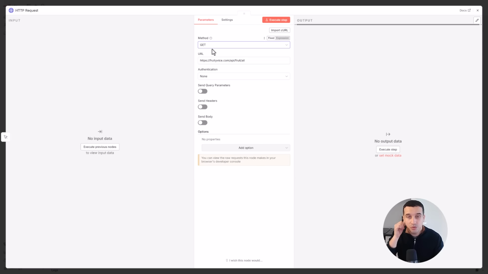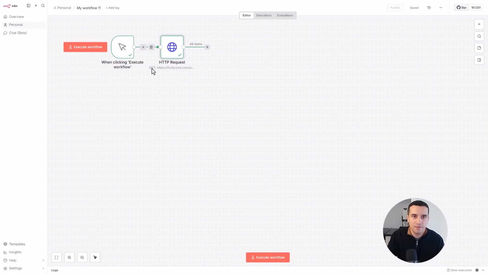And how to know which method to use? Again, look at the documentation of the API. So we've done that. We can click on execute. What happens here? Everything is green, it has been activated. Here you have some information about the input and the output.